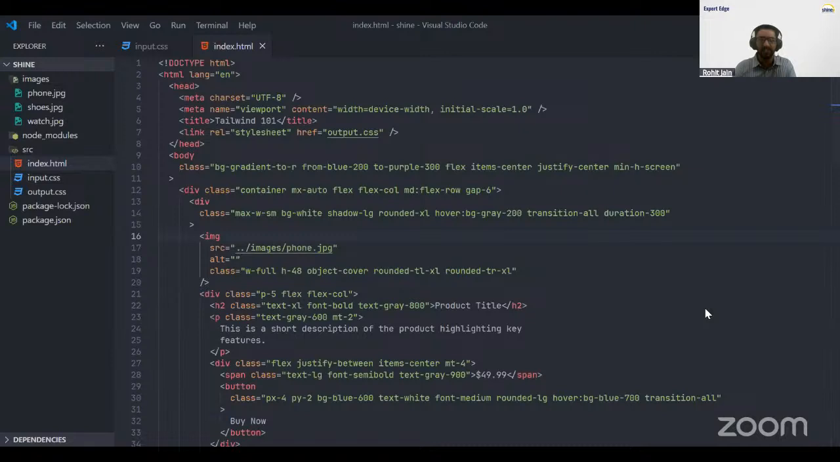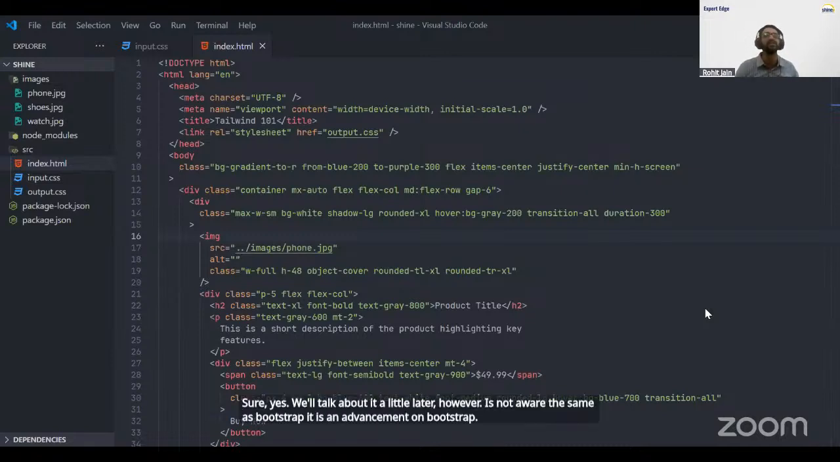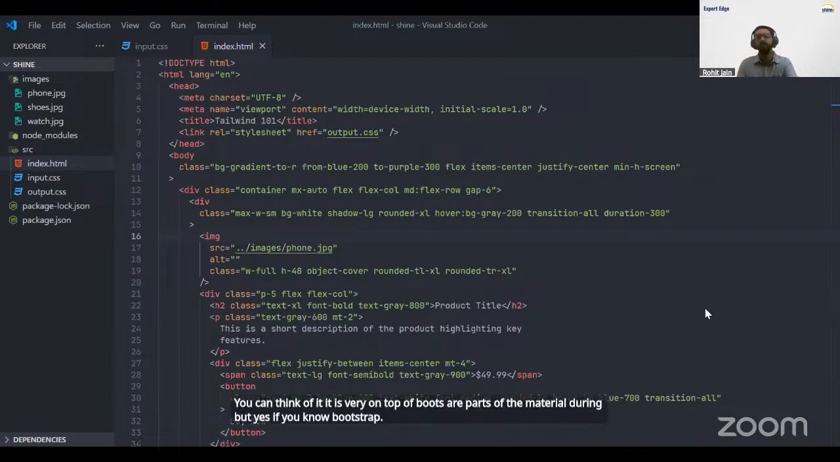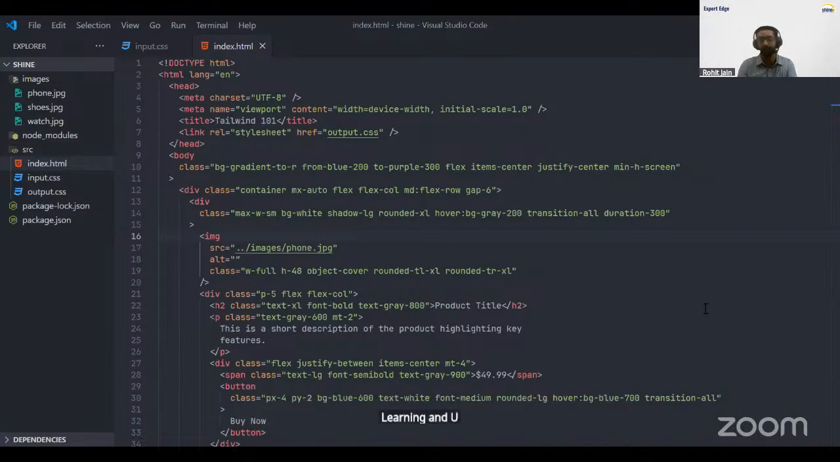Is Material UI the same as Bootstrap? It is an advancement on Bootstrap. You can think of it as built on top of Bootstrap. If Bootstrap had 5 options, Material UI has 15 options. But yes, if you know Bootstrap, learning MUI will be much simpler for you.